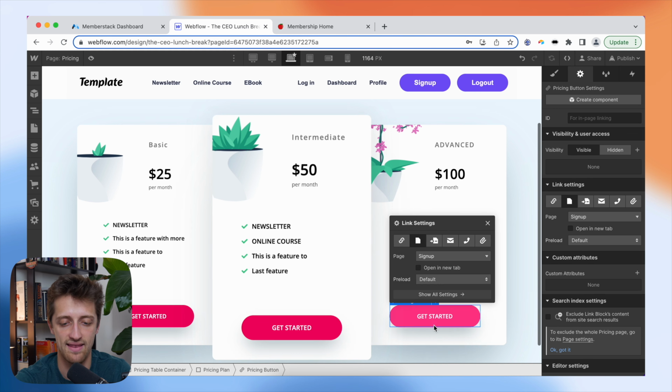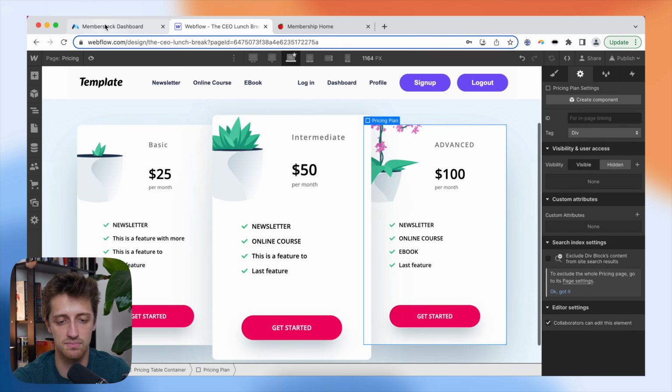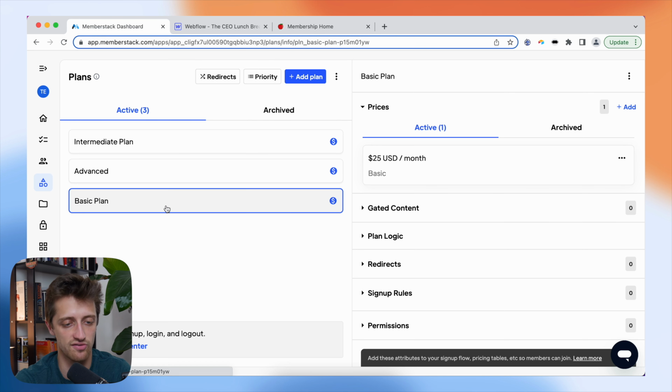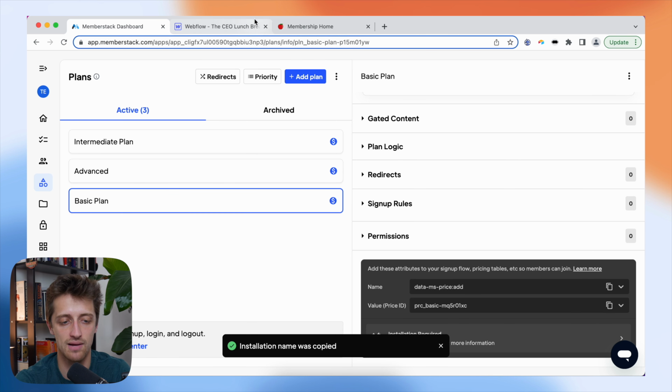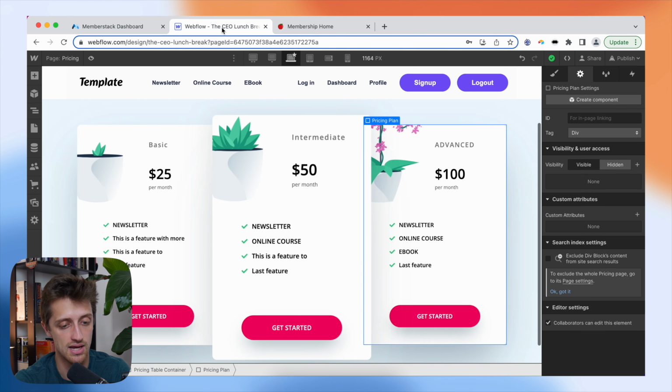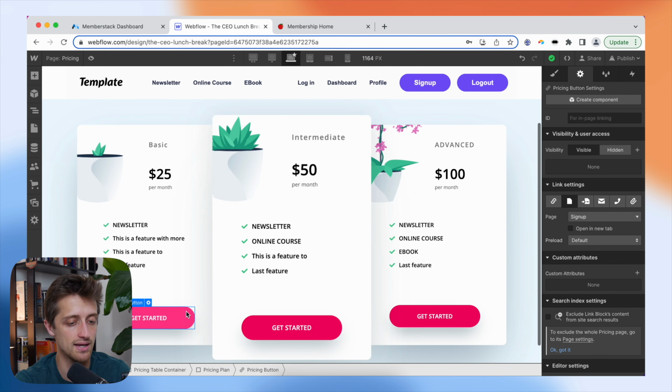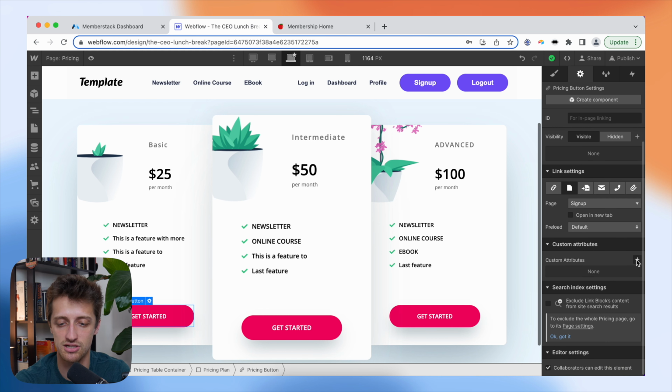All right. And then what we need to do is come back into Memberstack and link these to those buttons. So for our basic plan, I'm going to scroll down and I have these custom attributes right here. All right. So I'm going to copy this. I'm going to come here, and this is our basic plan, remember. I'm going to come to our basic plan button. I'm going to go to settings. I'm going to add a custom attribute right here.